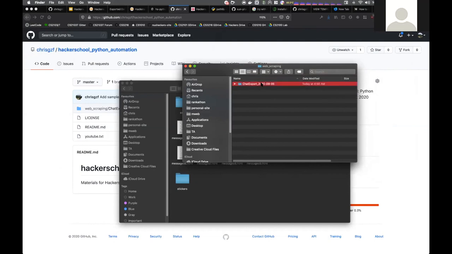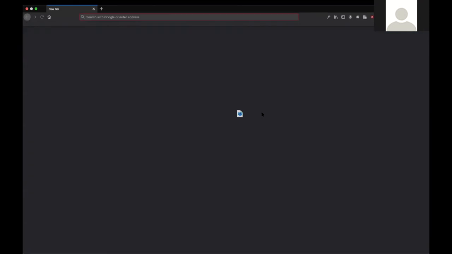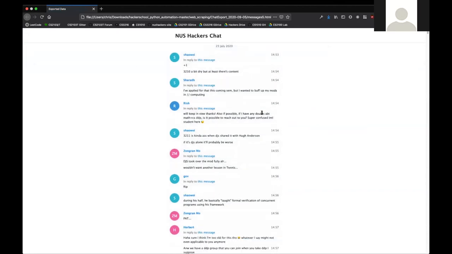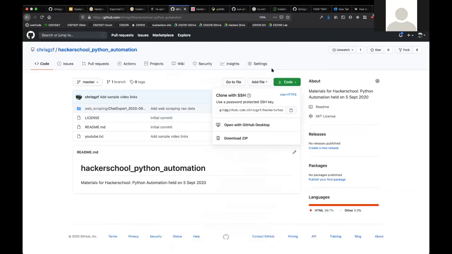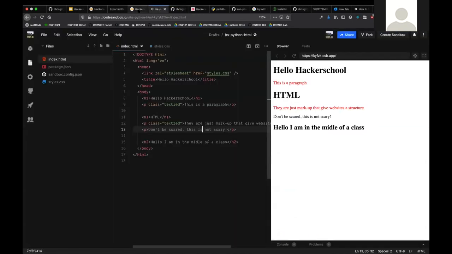Then over here you see the chat export. It's exactly the same as when I exported it from Telegram. I didn't do anything special to it. You see all the HTML files here. You can just double click on this, and it will open up in your browser with all the chat log nicely formatted. So that's how you download it and open up the chat log.